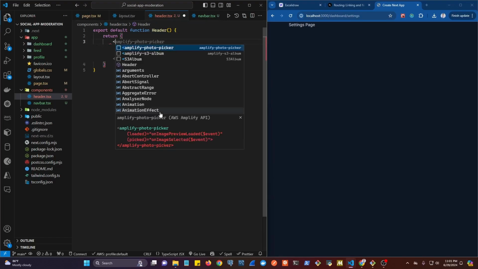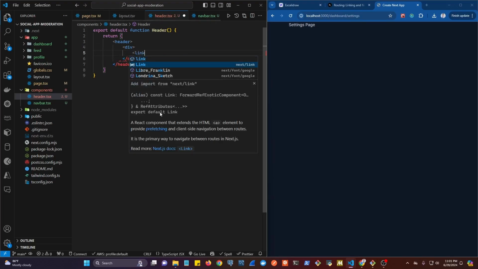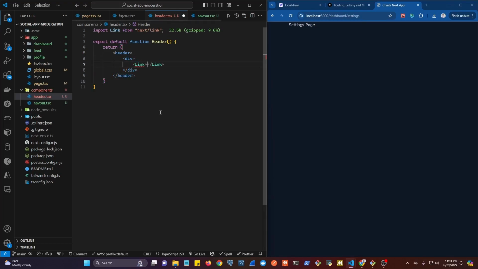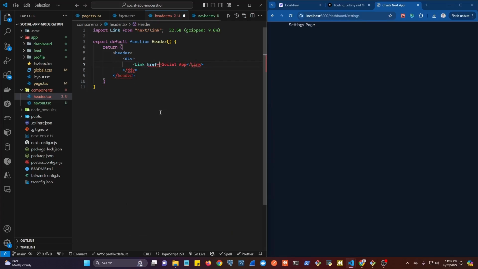In here, let's return a header. And inside of the header, we're going to do a div here. Inside of the div, let's import the link again here, so we can have a link that will say the name of the app. So social app or social media app, whatever you want to call it. And the href is going to just go to / which is the home page. And then we're going to render the navbar right under this here.